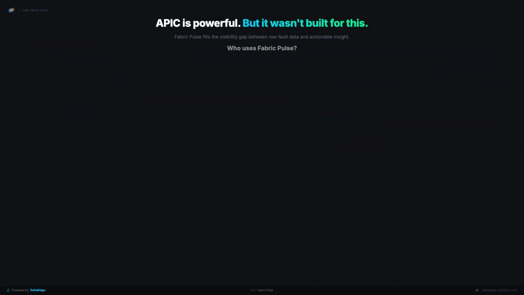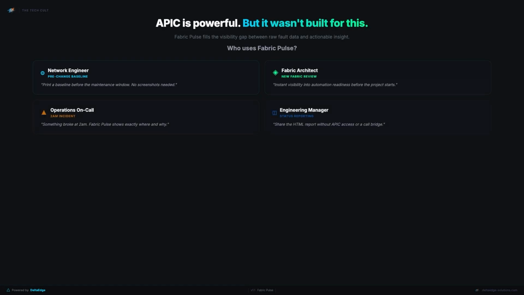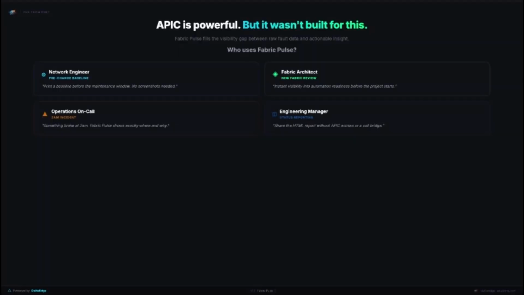Another question must be surfacing: so, who is this for? Well, for network engineers who run Fabric Pulse before any change window, get a pre change baseline, run it again after, see exactly what changed, no more guessing whether your maintenance window broke something.